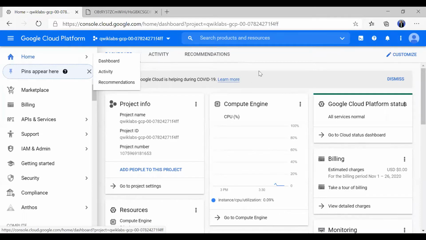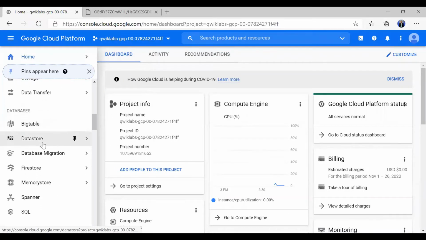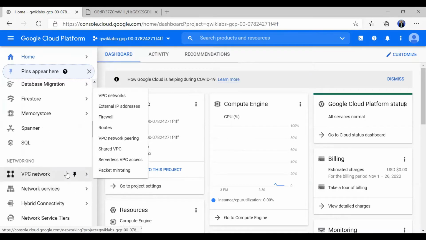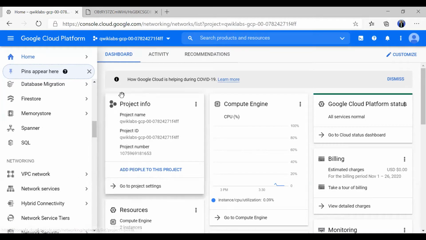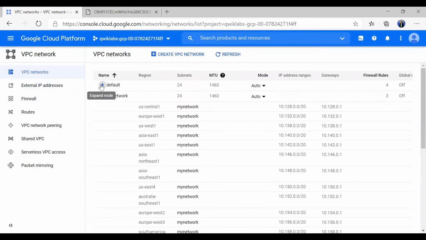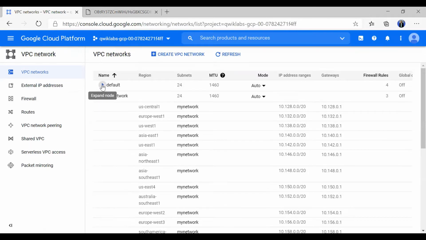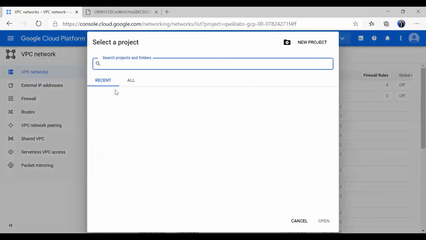So friends, we are in the Google dashboard. First thing I'm going to do is go to VPC network. In VPC network, if you see, we already have two networks. Default is already created when you create a project in GCP. So we have a single project here.